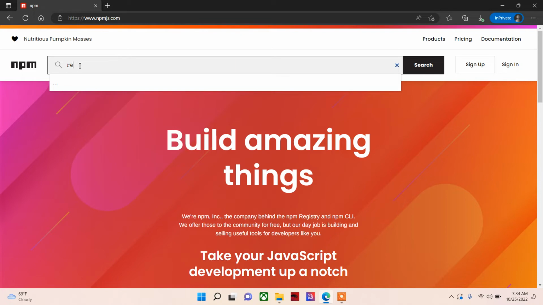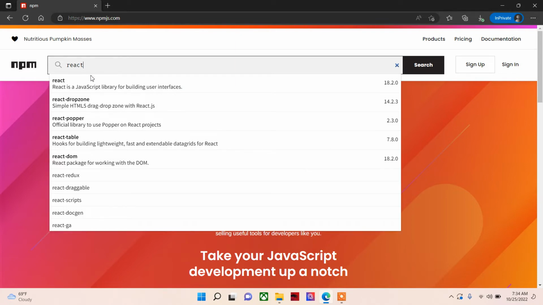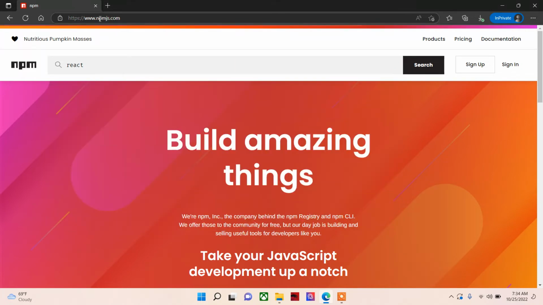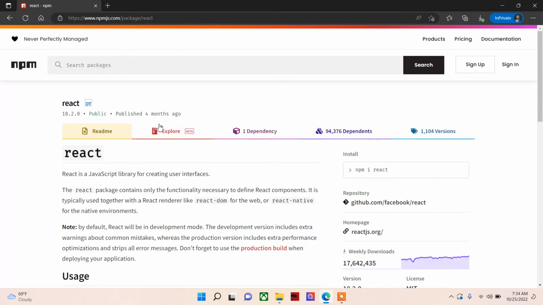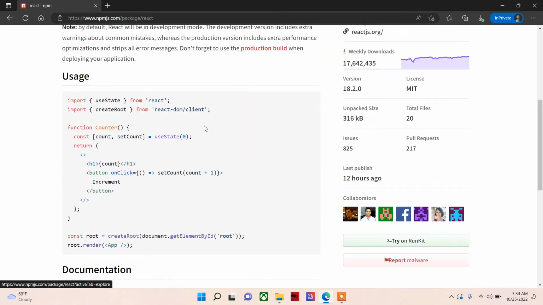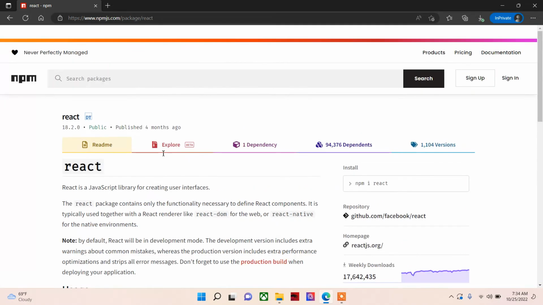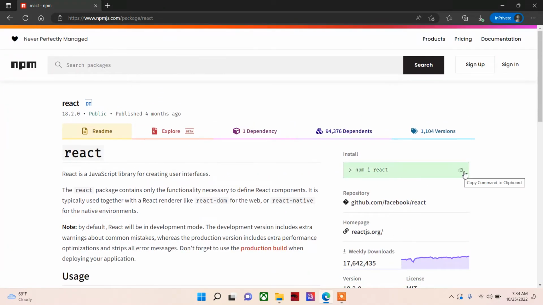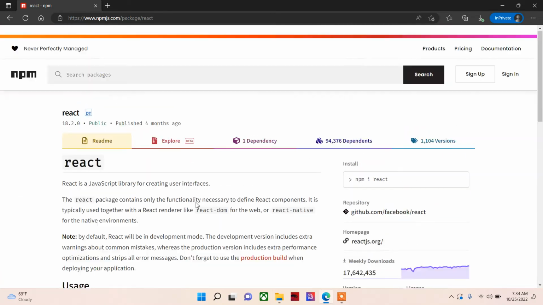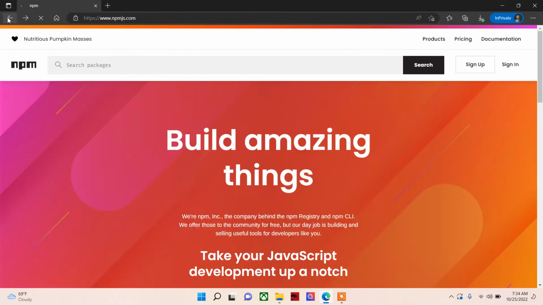Now, for example, React is a package. You can get it in NPM. So you can use NPM to use React. See, this is how you can install React into your system. Anyways, we will see that in the future tutorials. For now, I'm just going to show you how you can download Node.